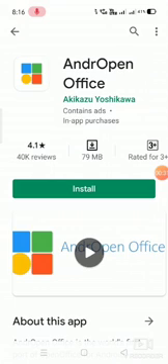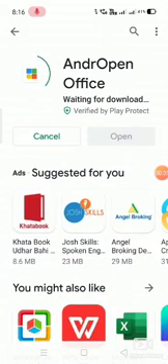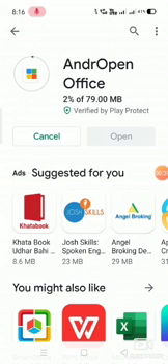Now, could you able to see this install? Click on to this install, children. It is showing waiting for download. So patiently you have to wait.